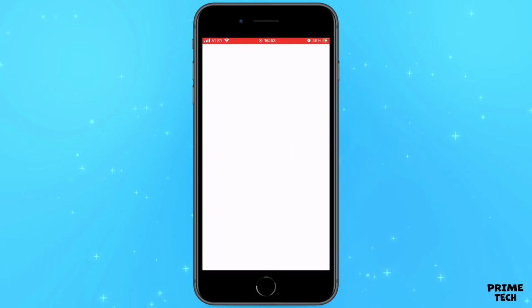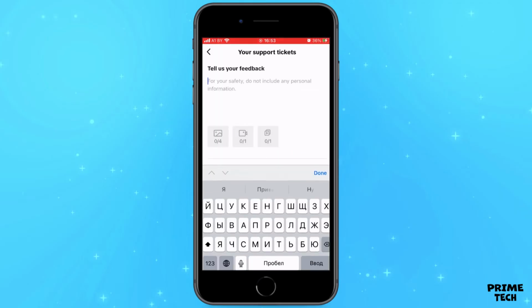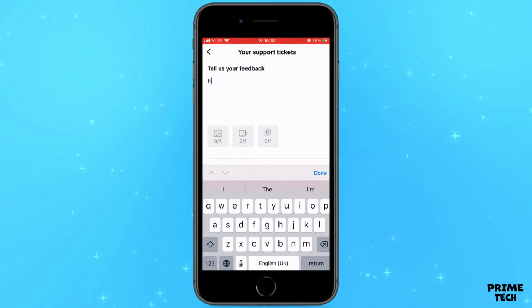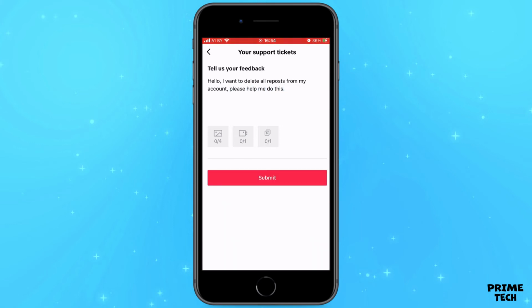Here you can contact technical support with a request to delete all your reposts at once and attach, for example, a photo of your page. For example, write, "Hello, I want to delete all reposts from my account. Please help me do this." Attach a profile photo and click submit.